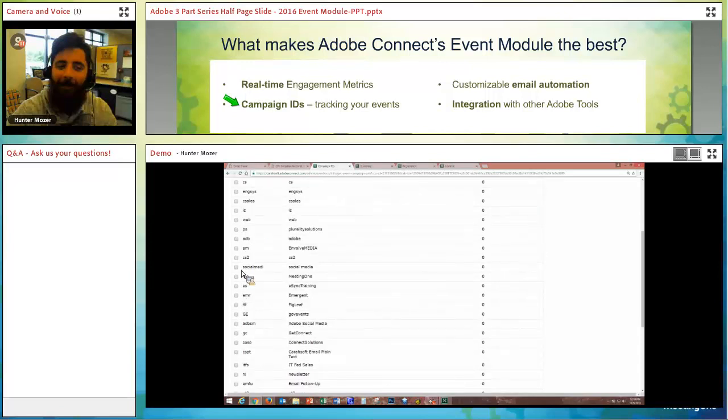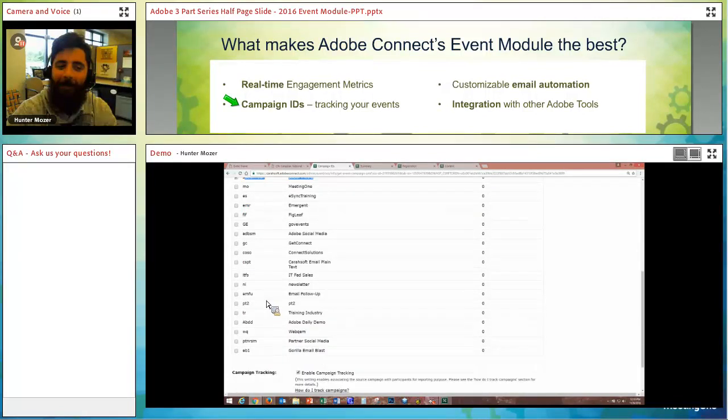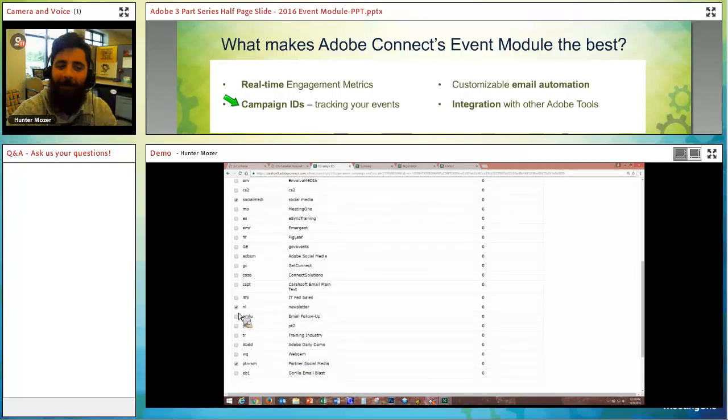Now, right here under your events in the back-end portal of Adobe Connect, there's a page where I can create any number of campaign IDs. What I do is, after I build my event, I go through and say, all right, I want to run a social media campaign.